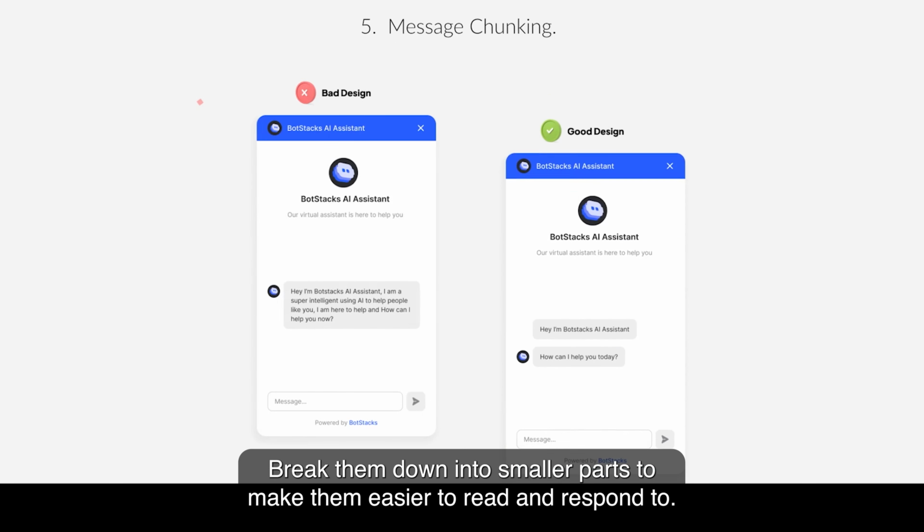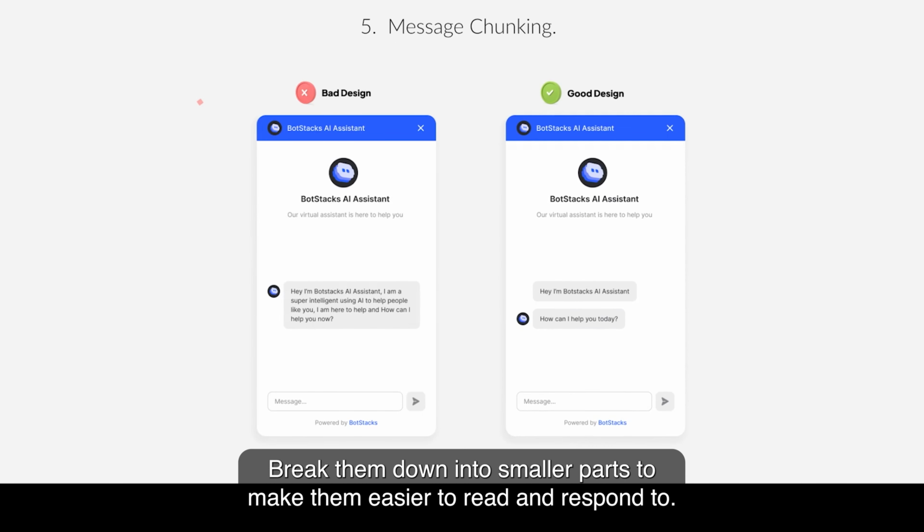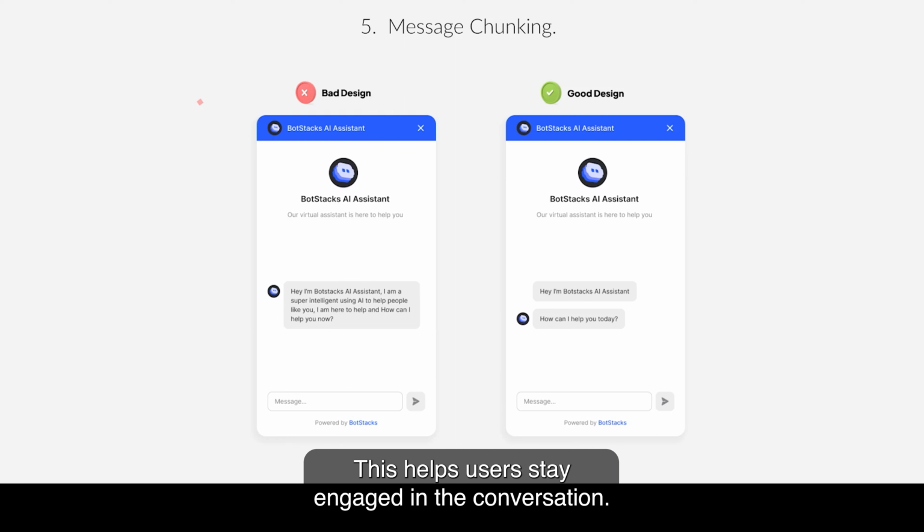5. Message chunking. Long messages can be hard to understand. Break them down into smaller parts to make them easier to read and respond to. This helps users stay engaged in the conversation.